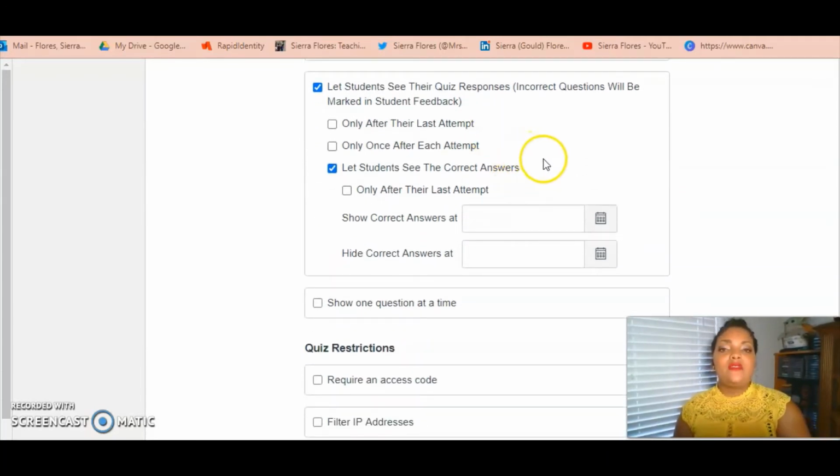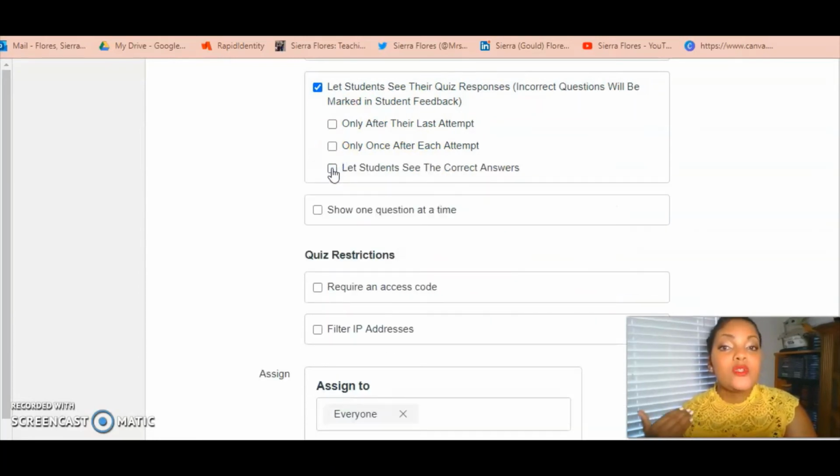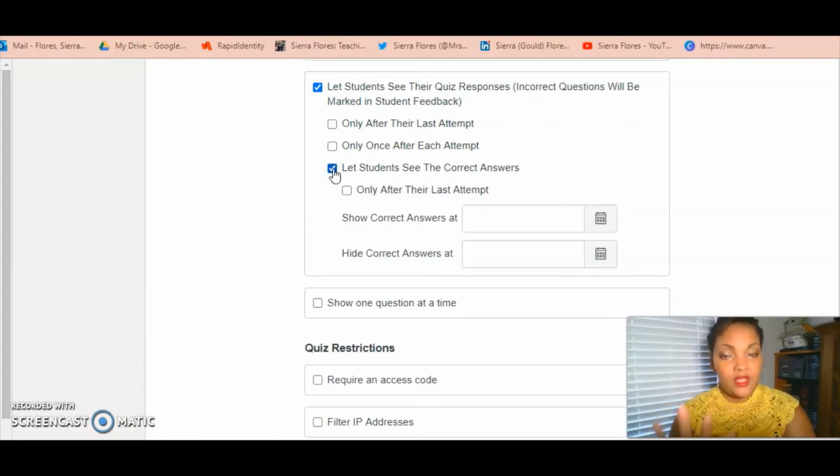Another thing in this section, be careful here because you want to avoid a situation where kids are able to literally copy down the right and wrong answers and then resubmit, just copying down what they wrote. So check your settings here because you can let the students see their quiz responses after their last attempt, or after each attempt. Let them see the correct answers. Maybe don't let them see the correct answers. It is your choice. I will leave this up to you. You can decide how you want to do this, okay?